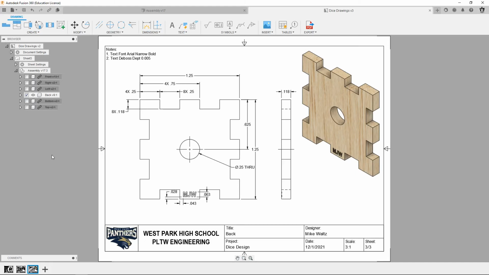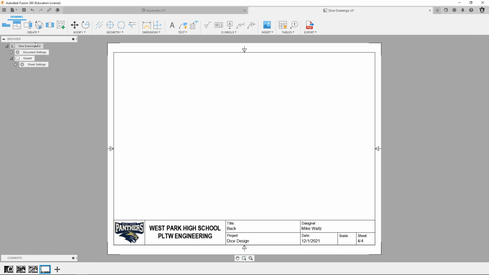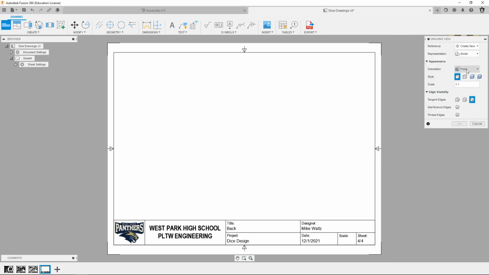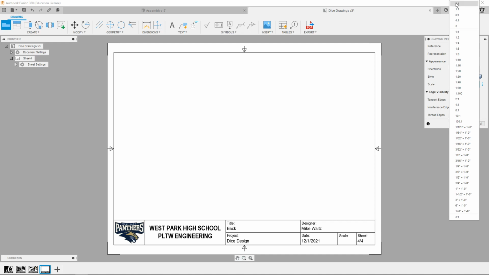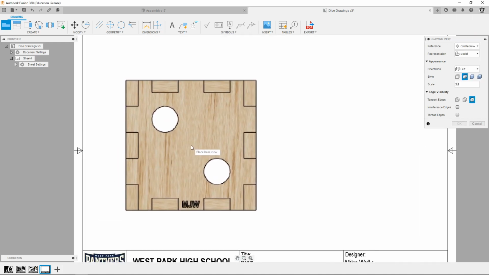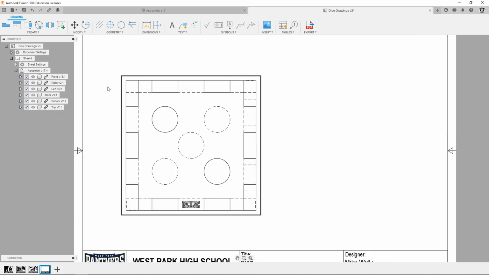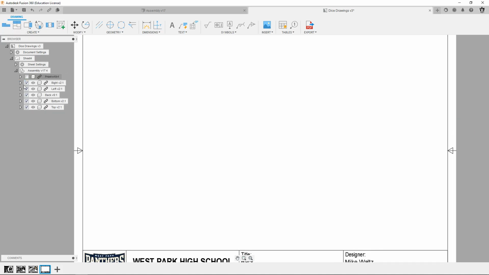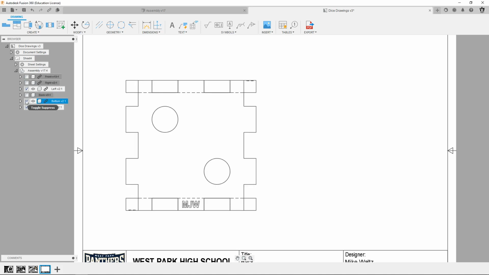I'm going to show you how to do the drawing for the left side of your die. So plus sign, new sheet, base view, pick your left orientation. That'll show you the left side. Make sure that you have hidden lines on and 3:1 scale. Zoom in here, place that right there. I'm going to click OK. We only want to see the left, so we turn off everything but the left.